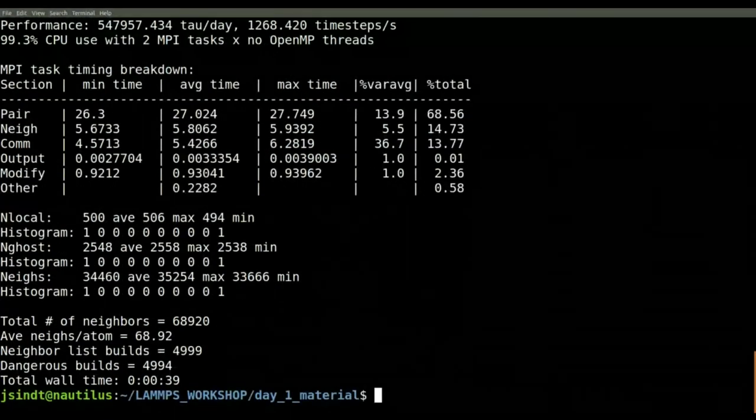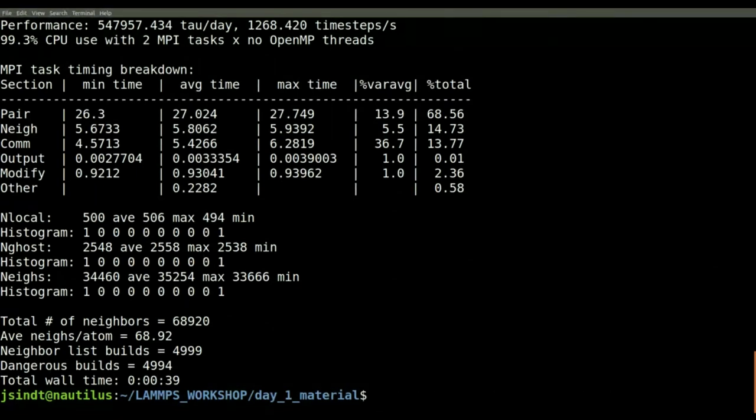But yeah, that's it. That's how you run LAMMPS. You get your executable, you input your input file. That's it. It's easy. There you go. The slightly harder bit is usually, what do you put in your input file? And that's what I'm going to try to talk about today.